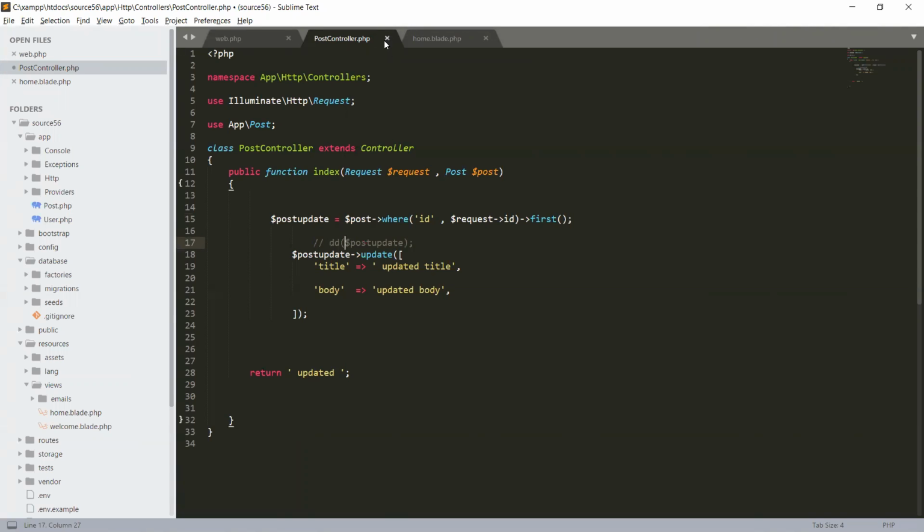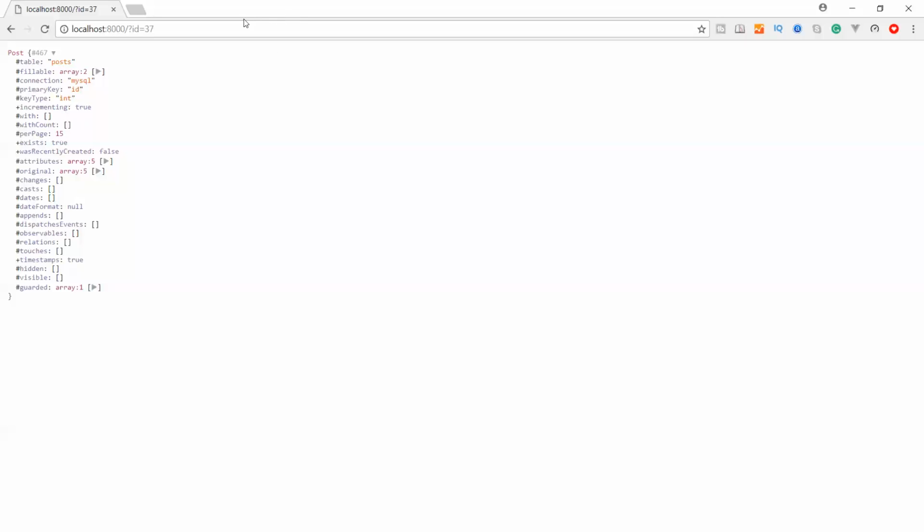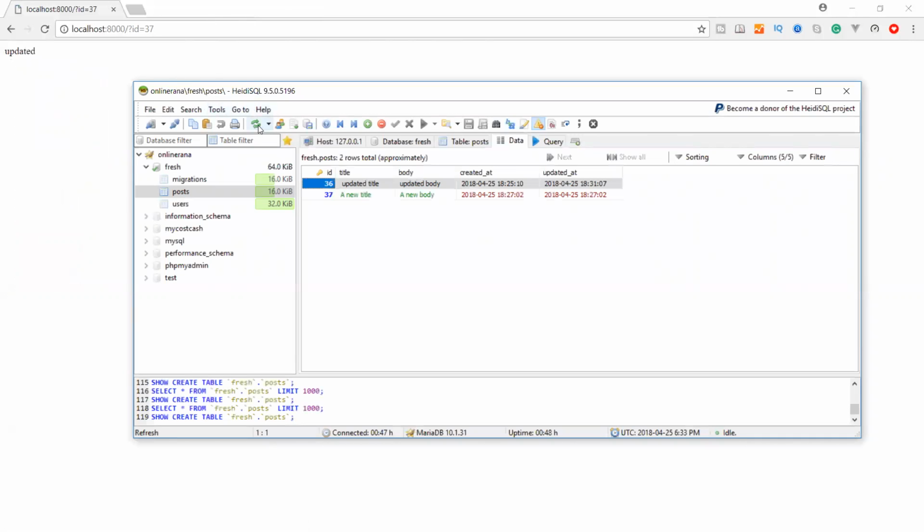and it is still not saved because it is circle. You can see the file is not saved. Okay, 37 id and refresh, updated, and we can check it in our database. The record will be updated. Yes.